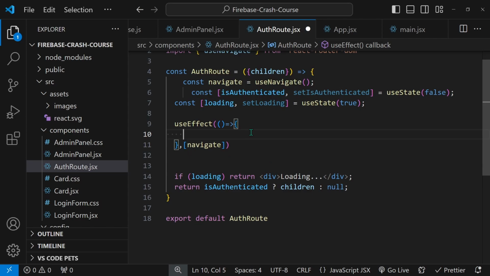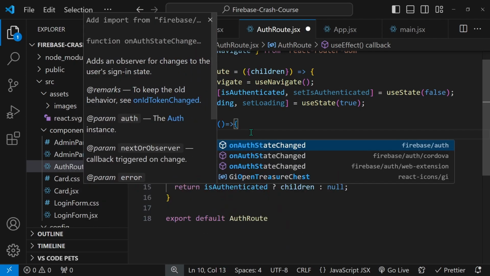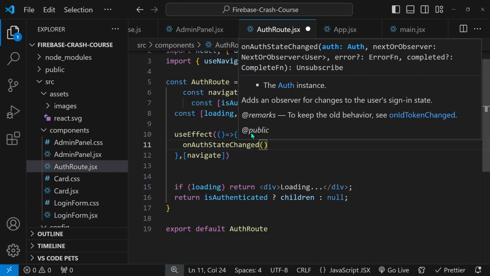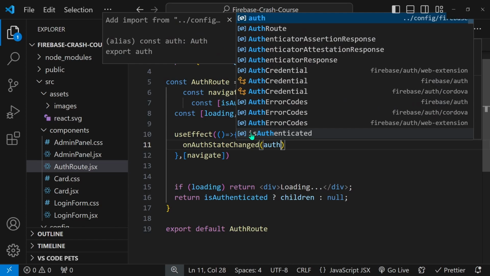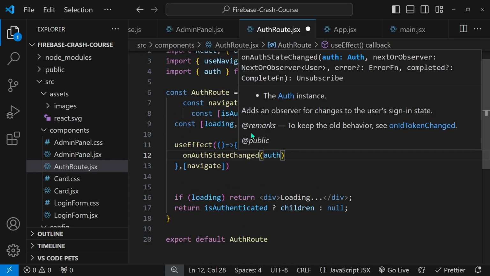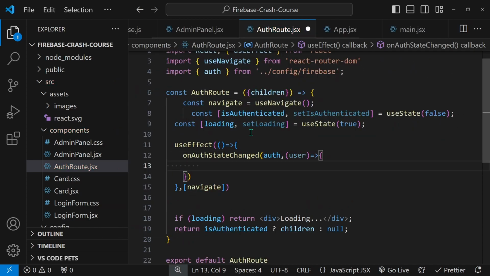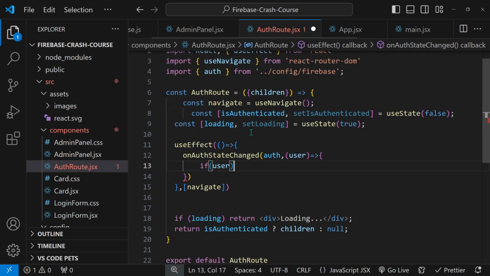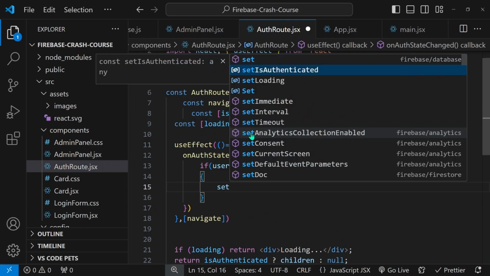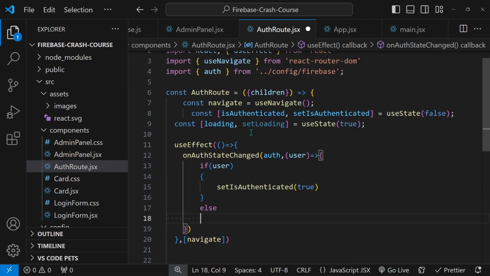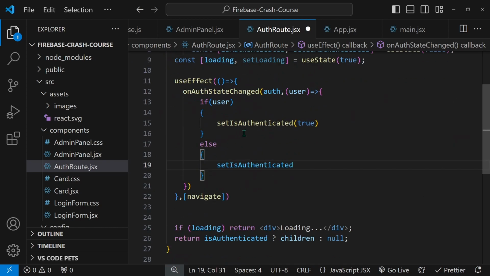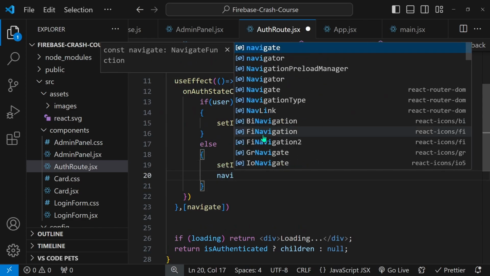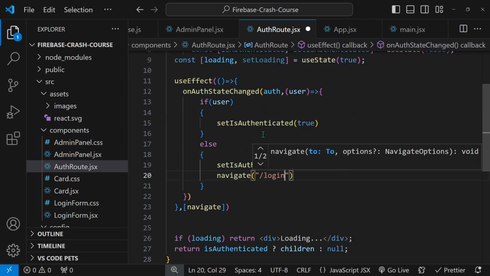I'll go with that. And then we'll call the onAuthStateChanged function. This is from Firebase. This is something that you can subscribe to, and if the auth changes, then this will get called. Of course, you have to pass in which auth you are looking for, because you can have multiple of those. So I pass in the auth and then pass in an arrow function that will contain the user. Of course, if the user is valid. That's why we are going to check if user is not null, that means someone is logged in, then we'll set isAuthenticated to be true. Otherwise, we'll set isAuthenticated to be false and we'll navigate the user to /login, just like this.